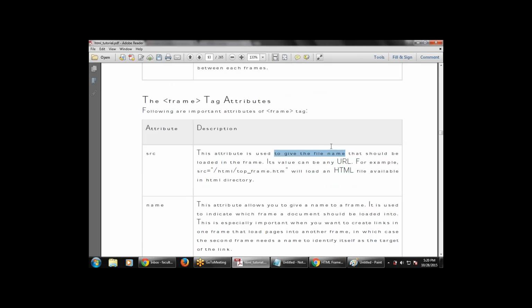This attribute is used to give the file name that should be loaded in the frame, and its value can be any URL. That is the SRC attribute, a frame tag attribute. For example, SRC equals HTML/topframe.htm will load an HTML file that is available in the HTML directory. This is one of the examples.